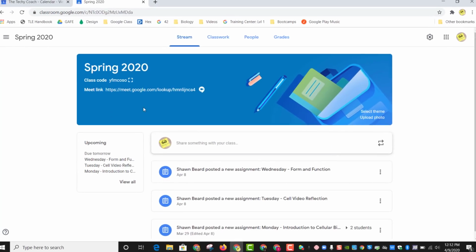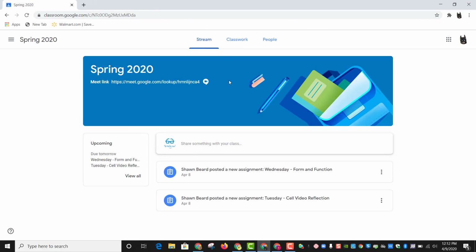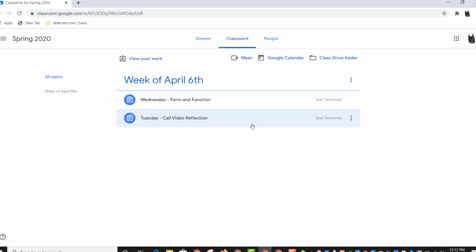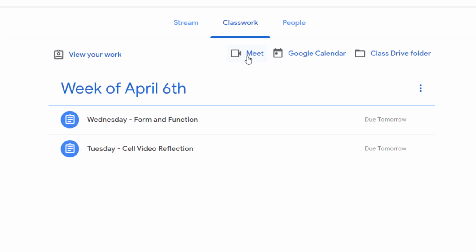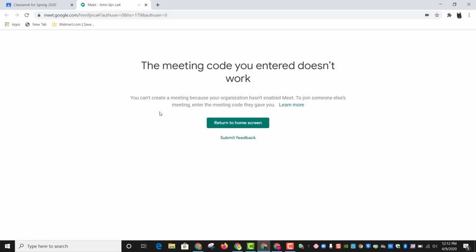So what happens is, if you go to the classwork stream, you'll notice in addition to Google Calendar and the class drive folder, we now have a Meet icon. Okay, now I'm going to jump over into this class as a student and show you what this looks like. So as the student, if I go to classwork, I see that the Meet icon is there. If I, as the student, click on it, it will open, but it says the meeting code you entered doesn't work. And that's because I'm not in there as the teacher.